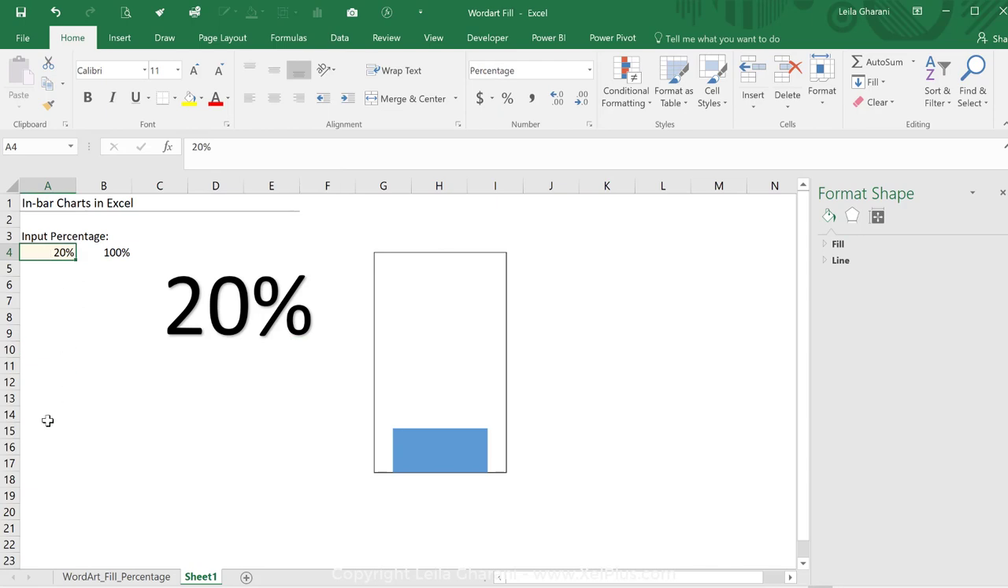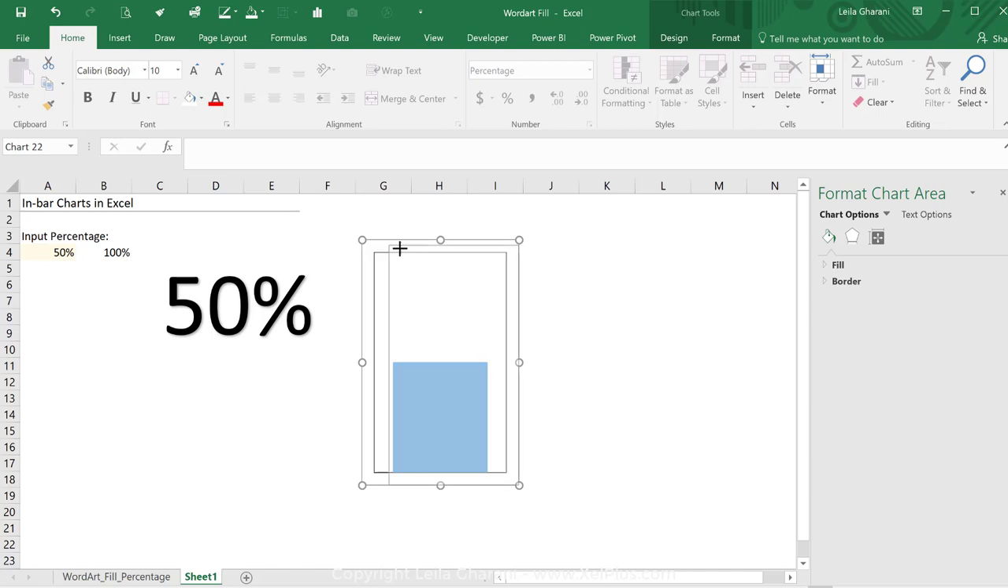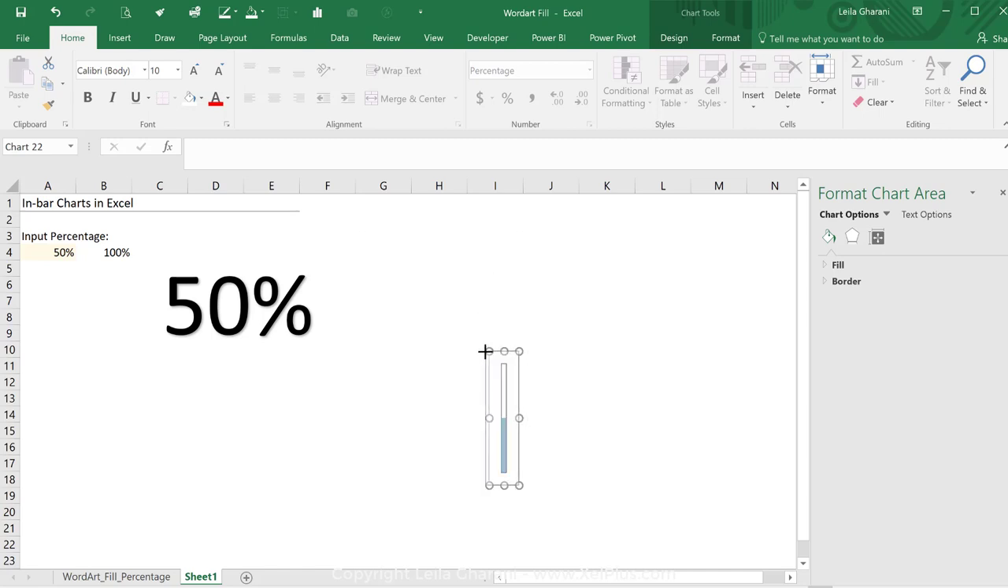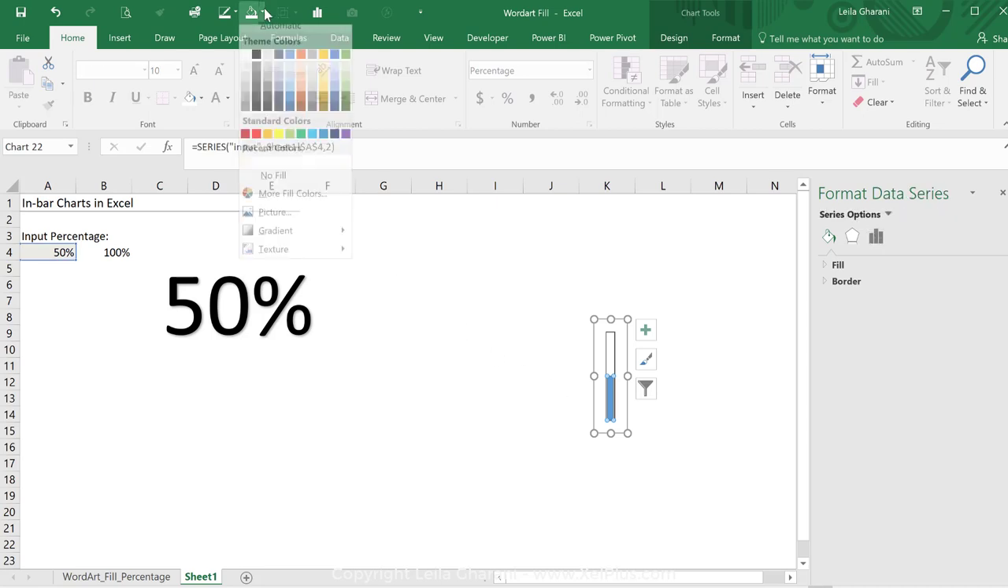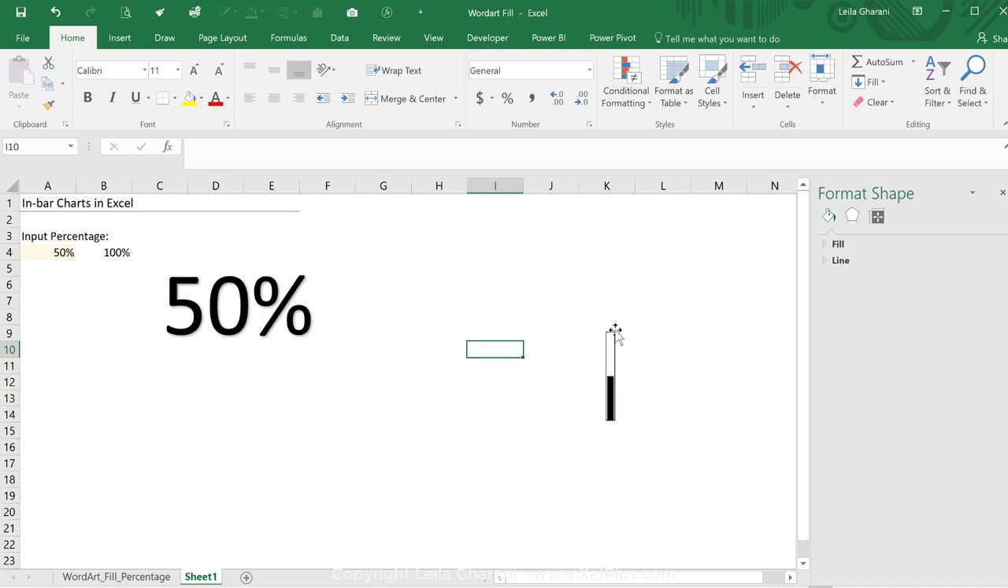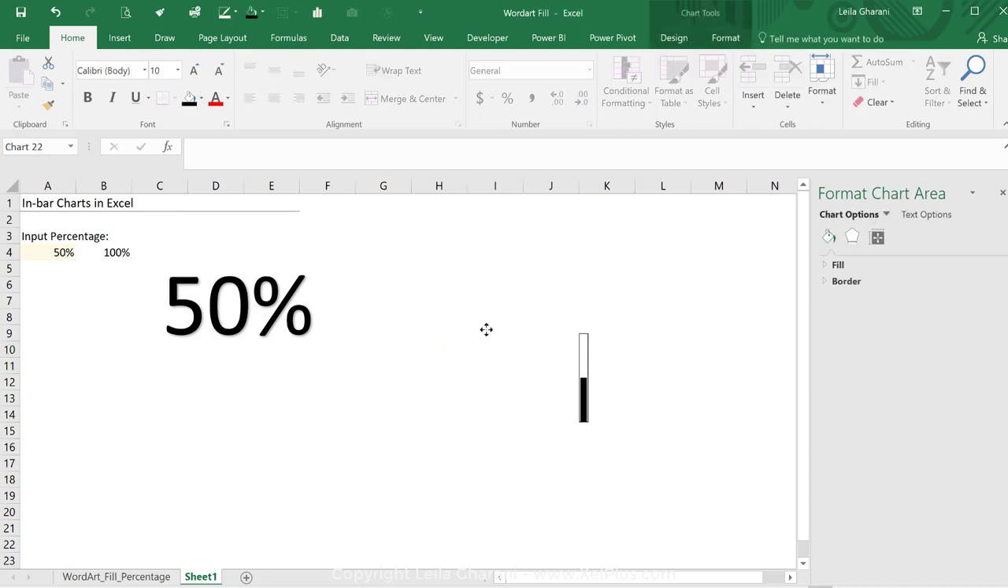Let's just have a look. If this is 50%, this fills up. Obviously, I don't need to have it this big. Let's see what we get if we make it smaller. Oh yeah, that looks good. To make it fit the word art better, let me just change this blue color to a black color. Ultimately, I want to be putting this chart on top of this here and tilt it.